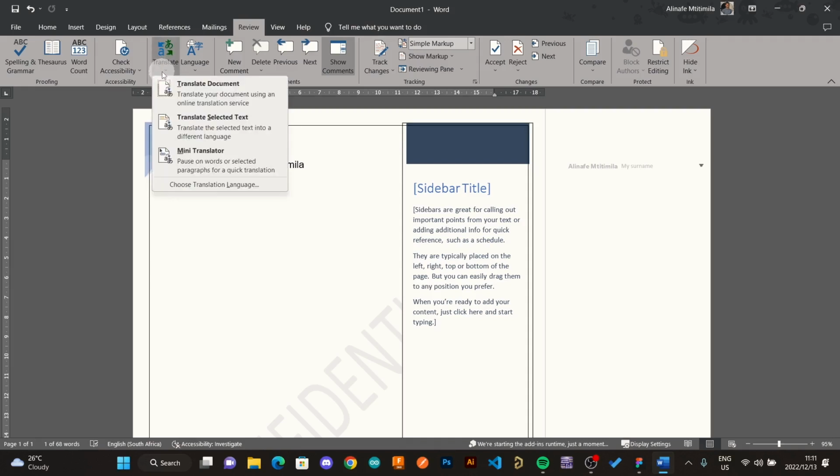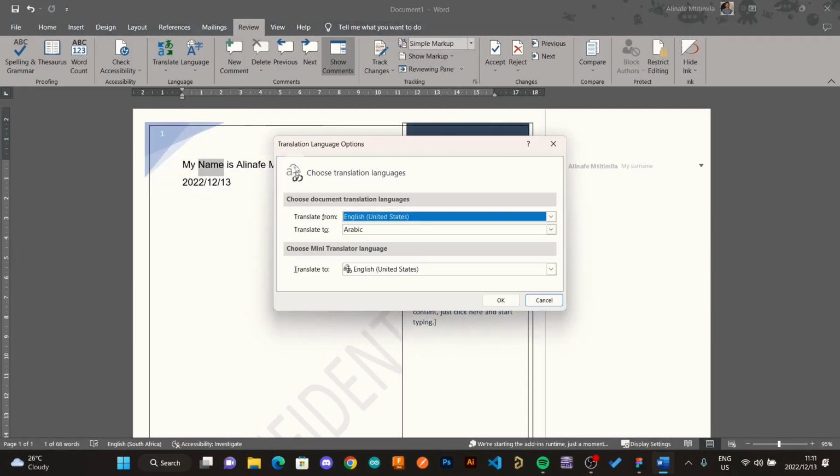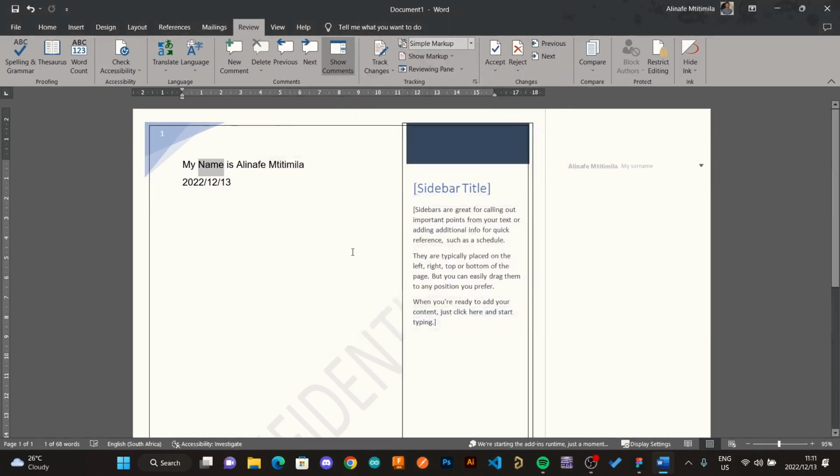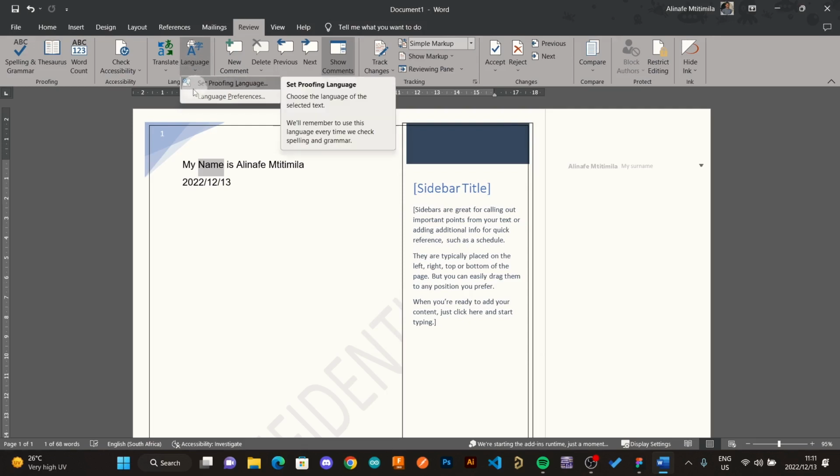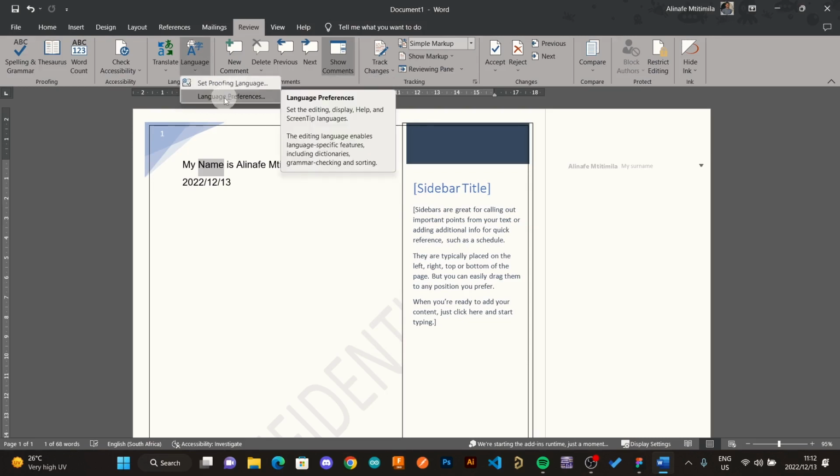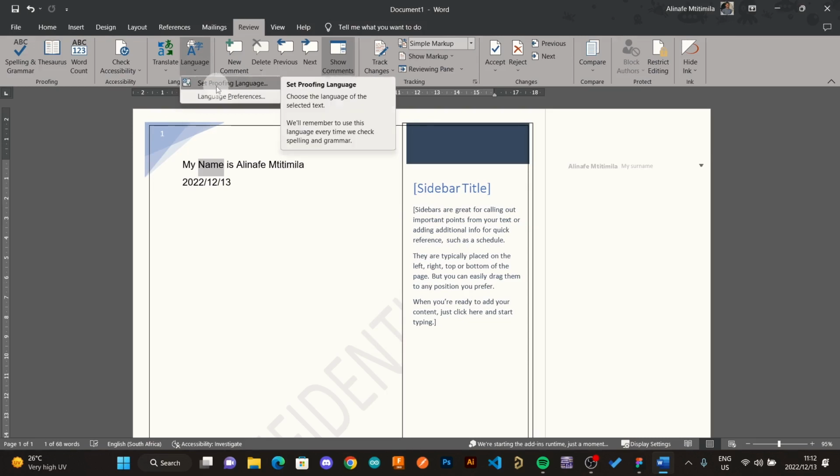You can also translate the document or words, or you can use Mini Translator. So with Mini Translator, you see, you translate English to Arabic or to any language you want. So that's how you do Mini Translator. And you can select language. This is good when you're writing documents, maybe to send to America or England. So you check and proof the language to check if it is still made for American or British. You can put comments or delete the comments that you are working with.